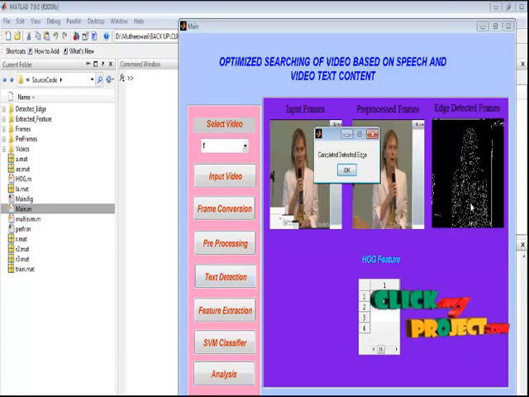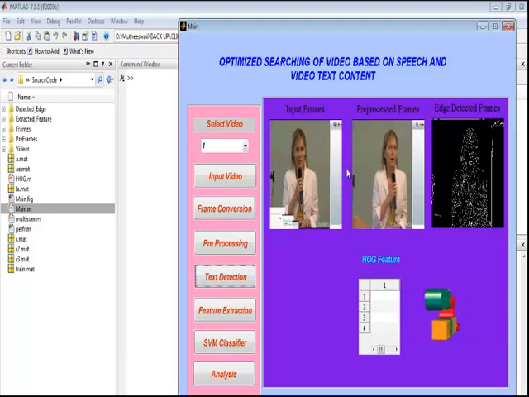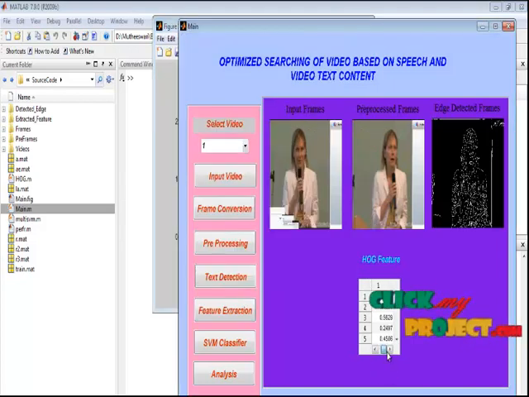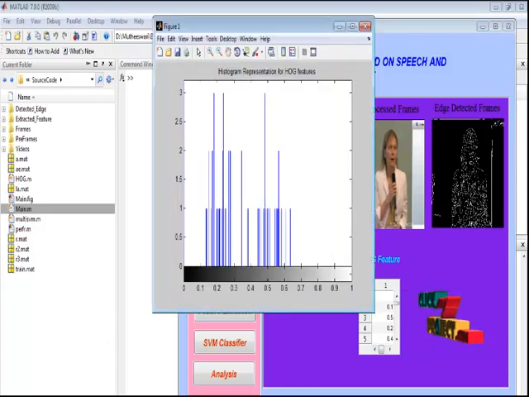After completing the edge detection process, we are going to extract the features. By using the feature extraction button, we can extract the HOG features. Here these features will be extracted for every frame. Here I display the extracted features in a table format, and this is the histogram representation of HOG features.